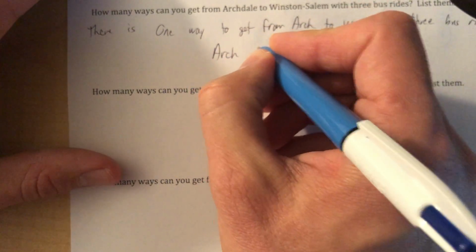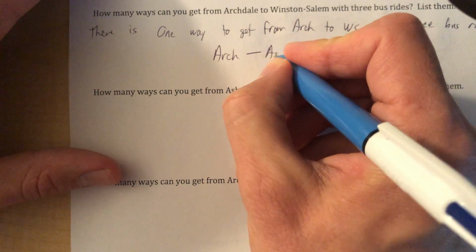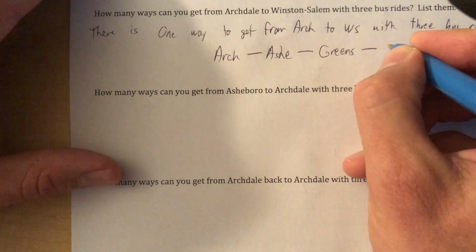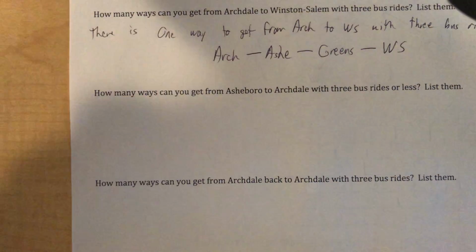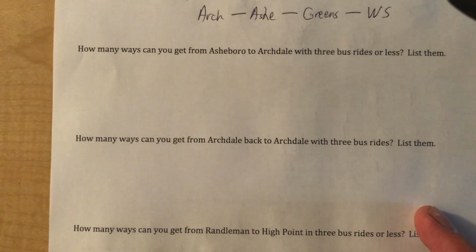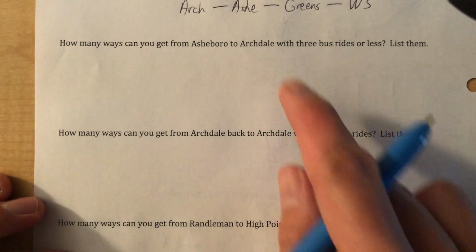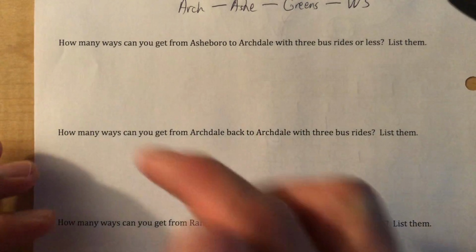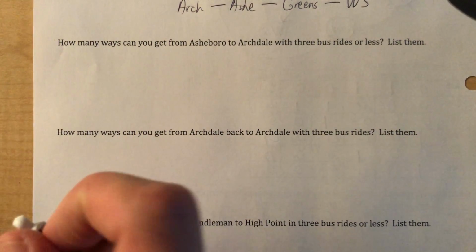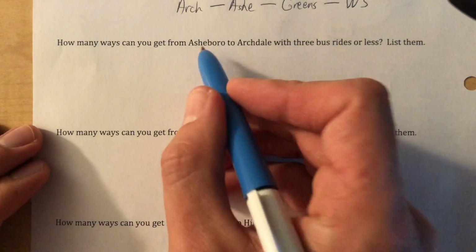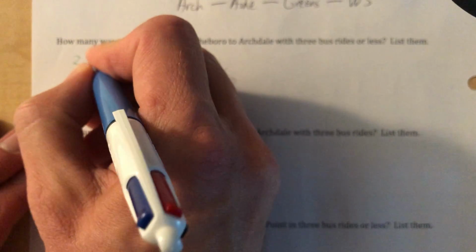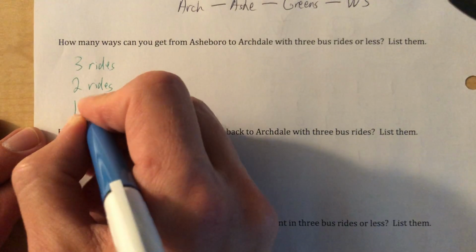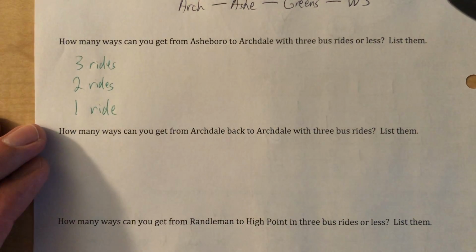So Archdale to Asheboro to Greensboro to Winston-Salem. Okay. How many ways can you get from Asheboro to Archdale with 3 bus rides or less? List them. Let's do that. So what I'm going to do over here on the side is actually figure out how many ways I can get from Asheboro to Archdale with 3 rides, and then with 2 rides, and then with 1 ride, and we're going to add those together.